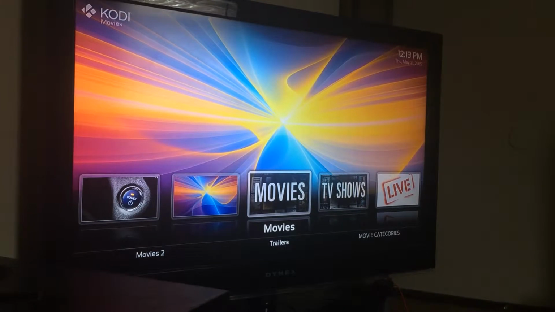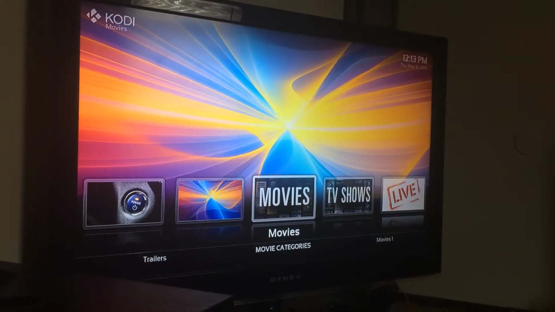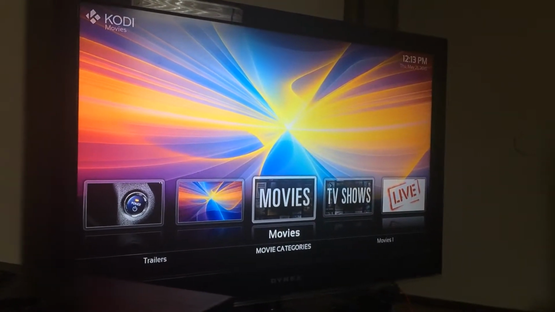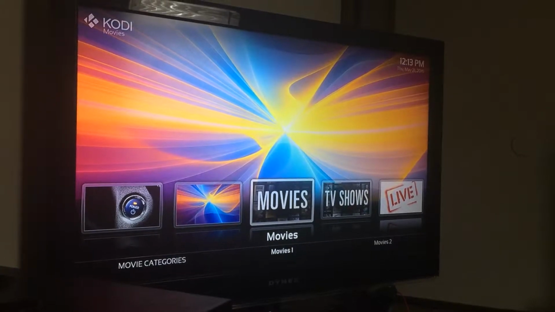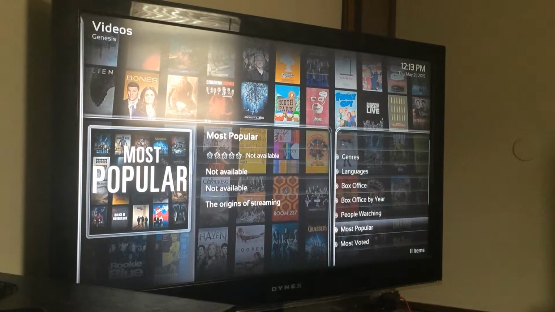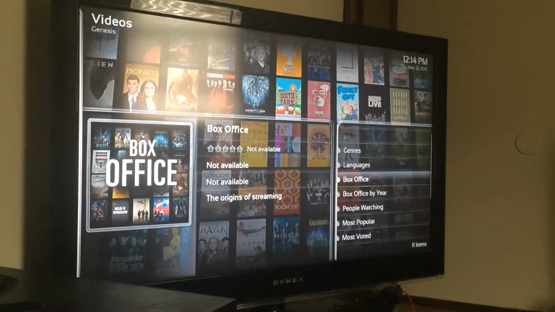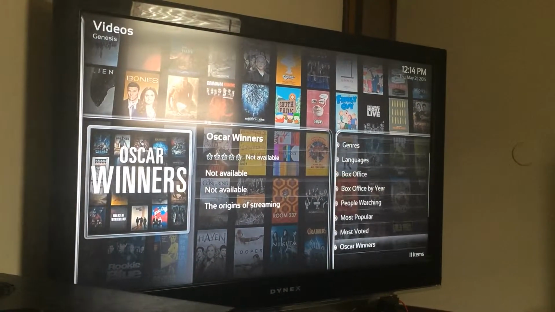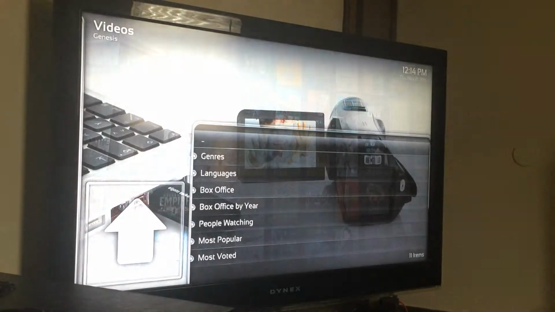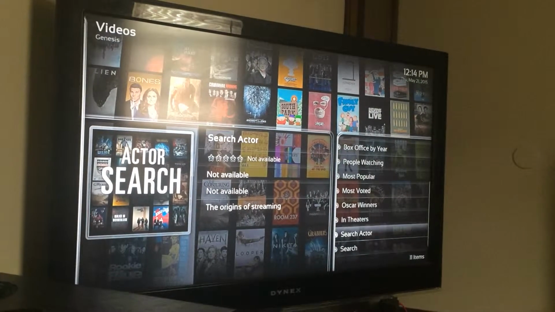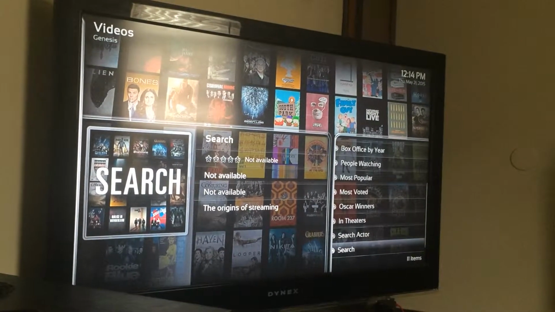You have your trailers. You have movies by categories. And we'll take a look at each one of these. So Movies 1 is where you can search movies in different genres, languages, box office, popularity, most voted, and you can even search by the actor and search by just the movie name.